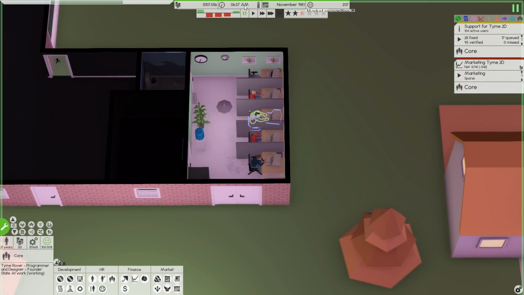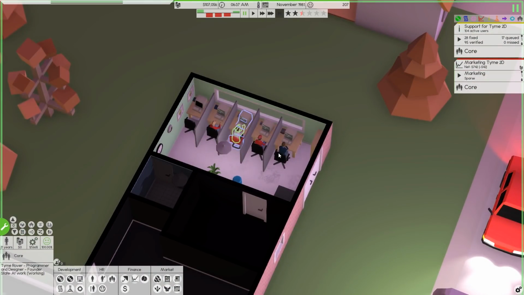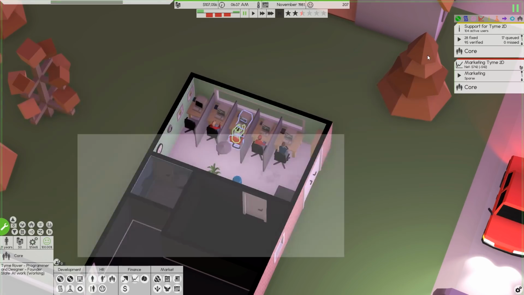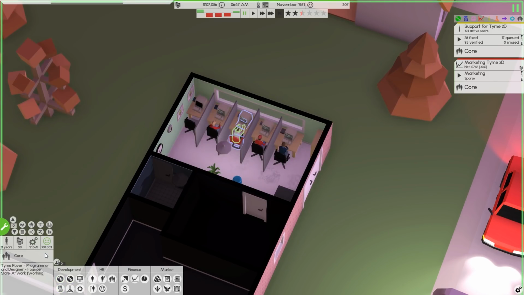As you may have noticed, I've skipped ahead to November 1981. Nothing really happened. Basically, we had a lot of our people go on vacation and or get educated. And by a lot, I mean two people were educated in that time frame. But I wanted to skip ahead to 1981 just to see if that release made any difference. And unfortunately, no, we can't get that added level to Time 2D.